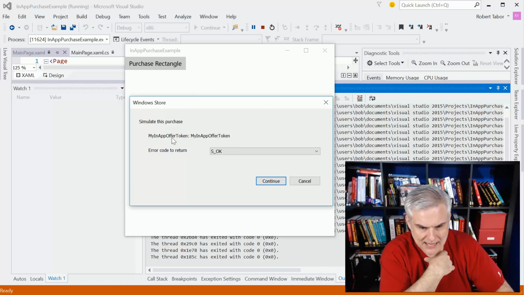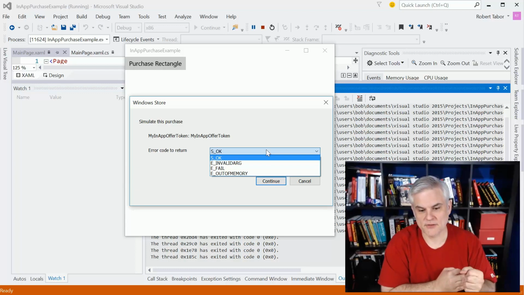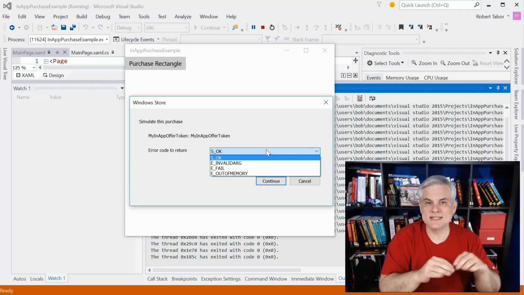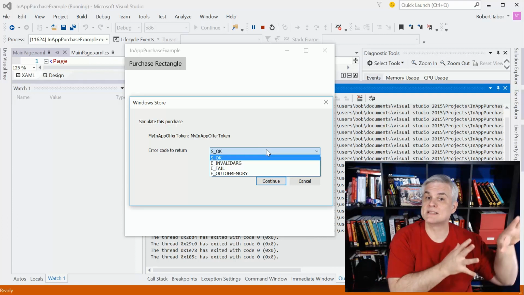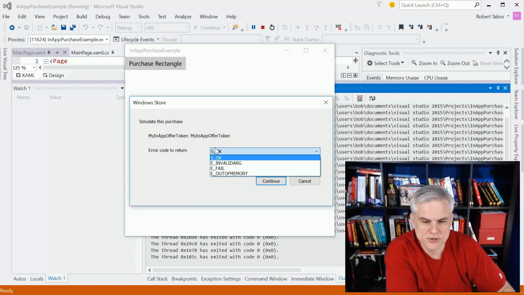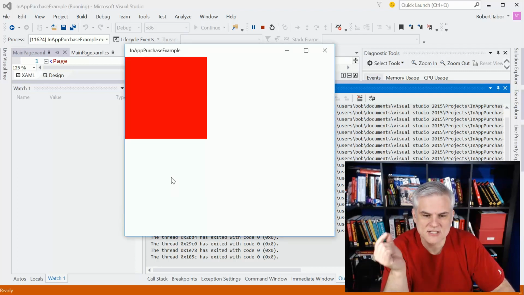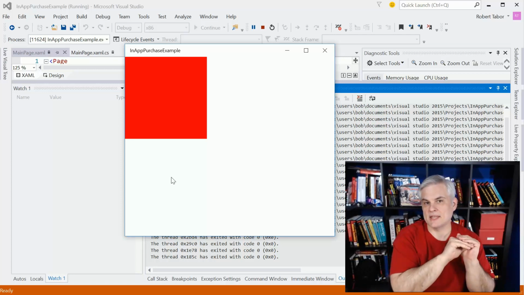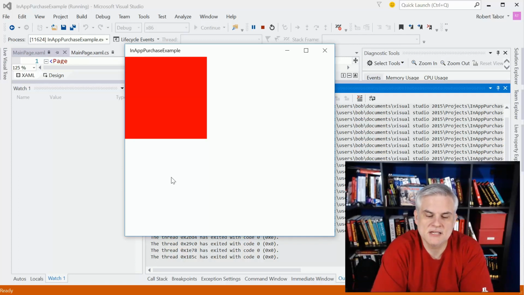You can see the in-app offer token is called my in-app offer token. The return code, we can say whether this succeeds, whether it fails, whether there are invalid arguments that have been sent in. So we can test a lot of different conditions that we would expect to receive back from the store whenever our app is live and available for purchase online. But this time I'm going to say the code to return is OK. So I hit continue, and you'll notice that the purchase button went away and I displayed the red rectangle that the user purchased.